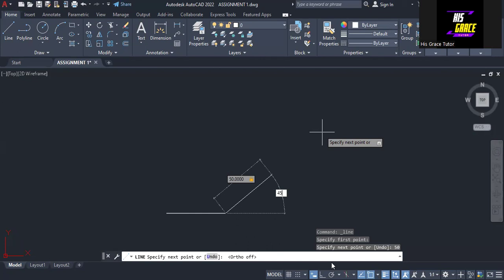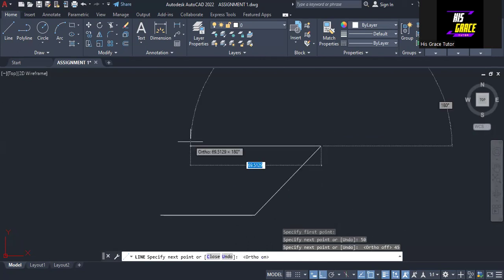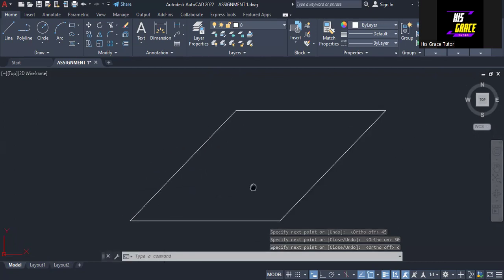Let's put on the auto mode so that we can have a perfect horizontal line. Just enter the distance of 50 millimeters, press the enter key, then put off the auto mode, and then press key C on the keyboard and press enter. All right, so we have drawn the square as you see here.